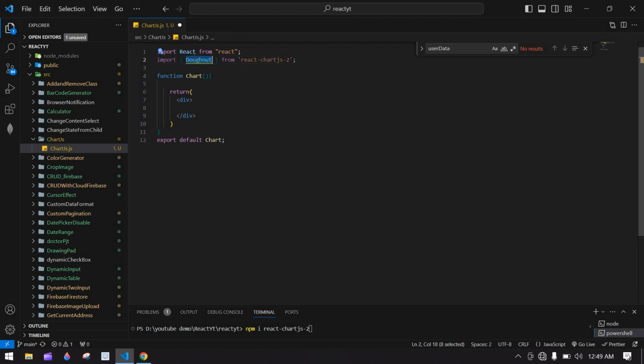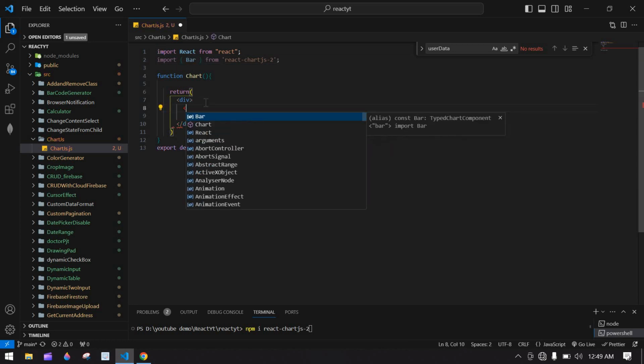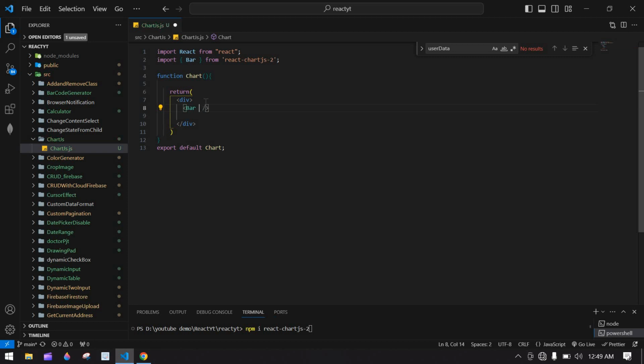In my case, I'm going to display a bar chart. So I added Bar chart. I'm going to copy that. After this, here I'm going to paste that bar chart and close that. Here I'm going to pass data. Here we are going to pass some data to this bar chart.